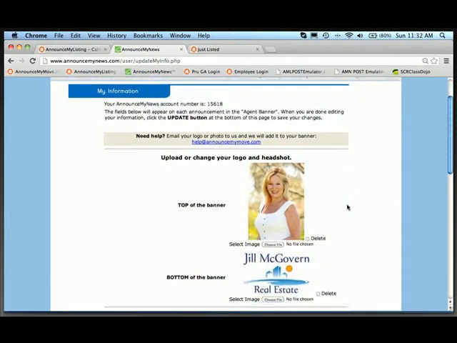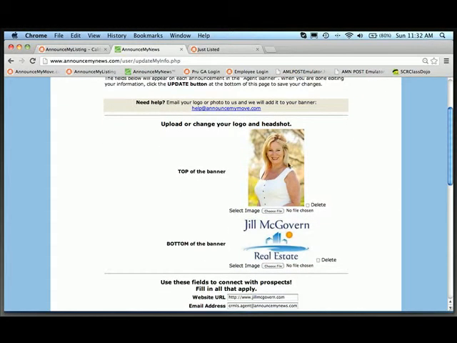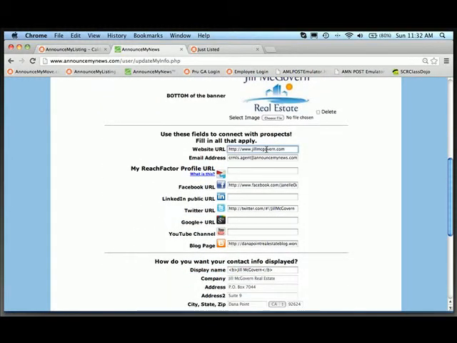So we want to set up that banner on the right-hand side for you. You want to upload your picture, your logo, make sure that we've got your correct website URL, your preferred email address. If you're on Facebook, LinkedIn, Twitter, Google+, YouTube, or have a blog page, go to that page and take the URL at the top of the page. You want to take it from the www.facebook.com, whatever it is, forward, and we will add in the appropriate extension. And then once you do that, we'll display those icons on your banner where people can connect with you.